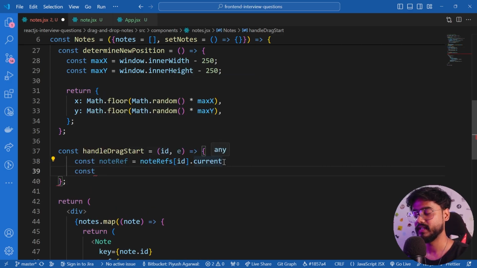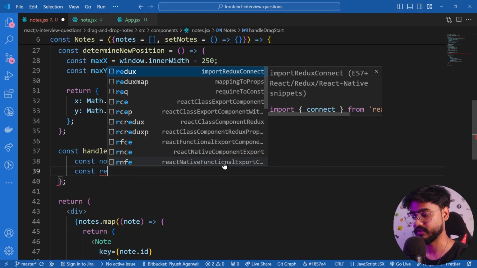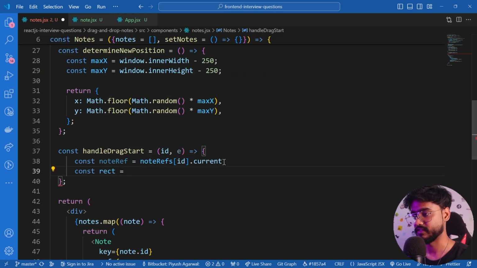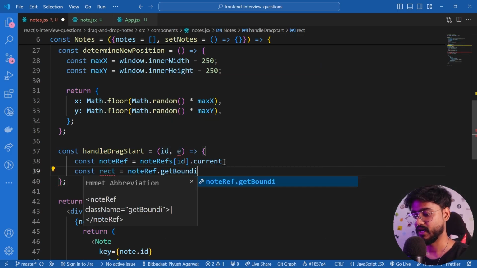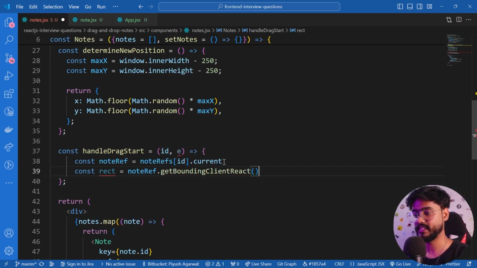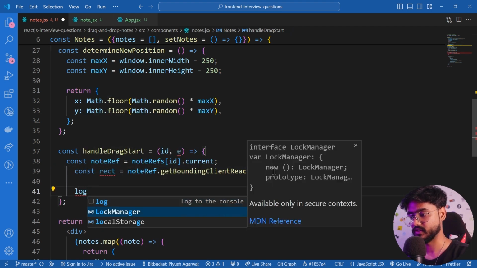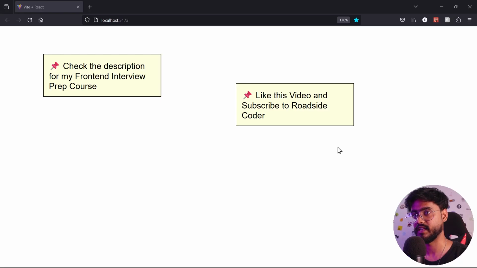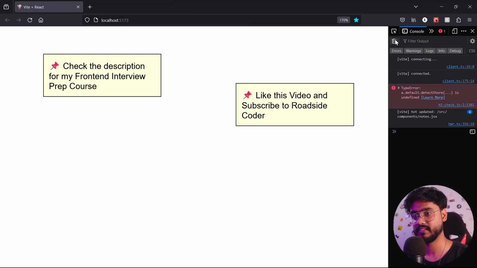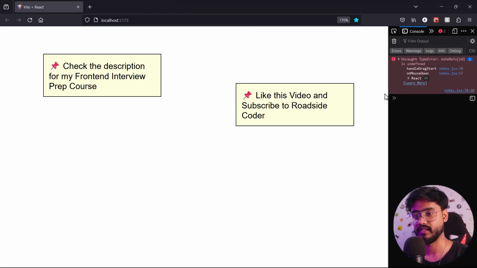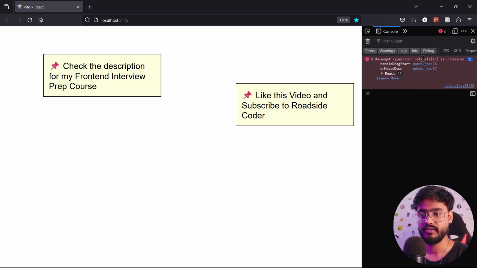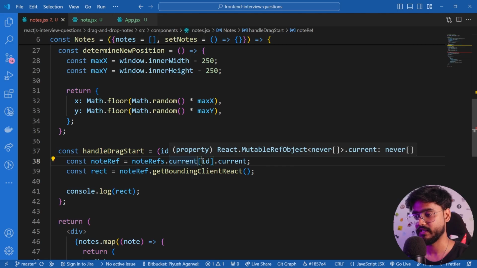Then what we will do is take the dimension of that node, with this function right over here. Let me show you: rect, because it's going to be a rectangle, so I'll say rect equals noteRef dot getBoundingClientRect. This function is very important and you should be aware of what it does. If I just console log this rect and go inside the console, this will give us the dimension of the box. If I click on it and noteRefs of ID is undefined, let's see. Oh, sorry, it will be noteRefs dot current ID.